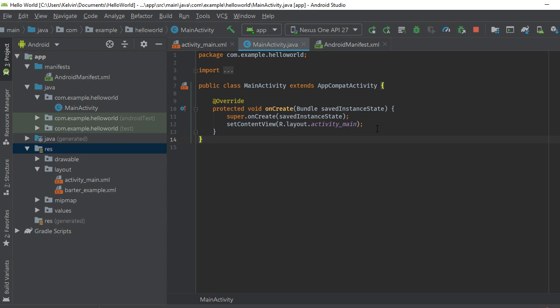Normally there is no connection between your MainActivity.java and your activity_main.xml. Now this setContentView, which is derived from the R class, is what links the connection from your MainActivity to your activity_main.xml. And one thing I love about Android is that it separates your logic from your layout.